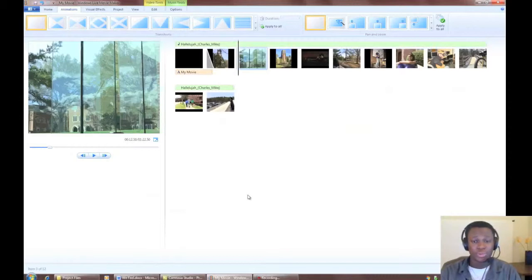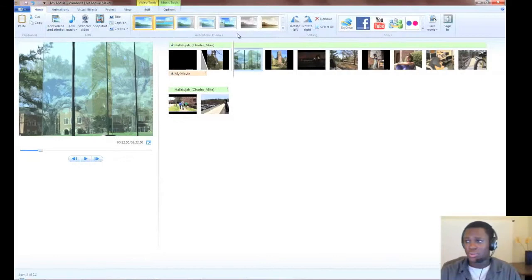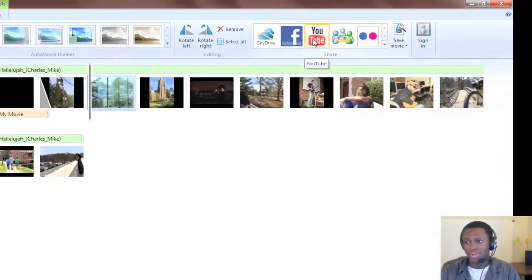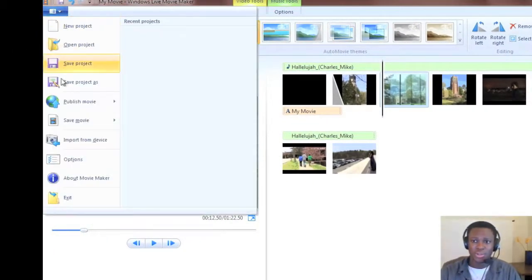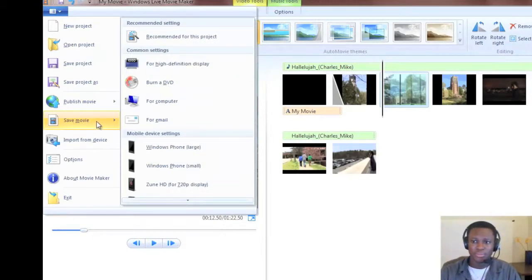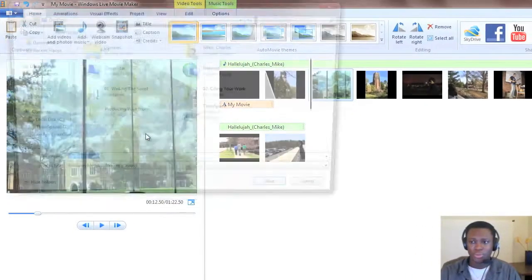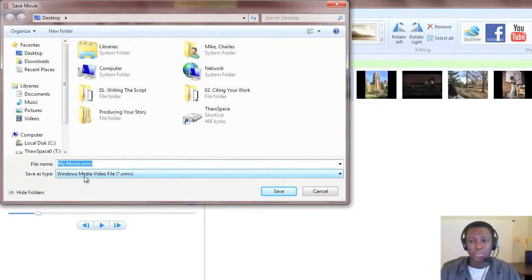After you've produced your story, it's now time to save it. You may be tempted to use this YouTube button here to share it to the web. Doing so would require you to have a Windows Live account. If you do not have one, don't panic. You can use the drop-down menu here to save the movie for computer as a Windows Media video file. This is a format that's compatible with YouTube and can be burnt to CD or DVD.